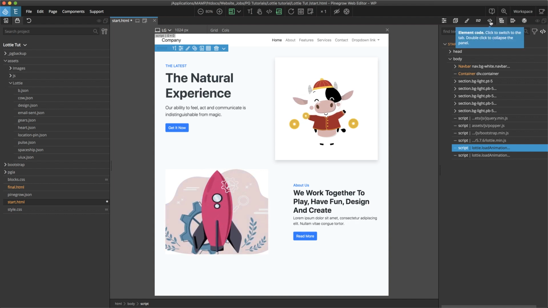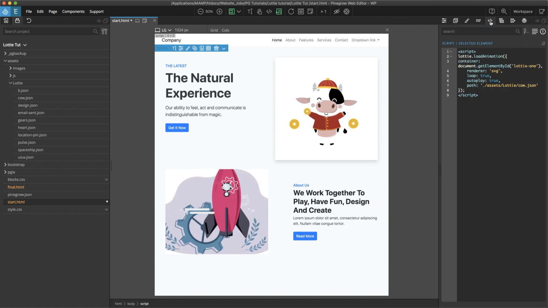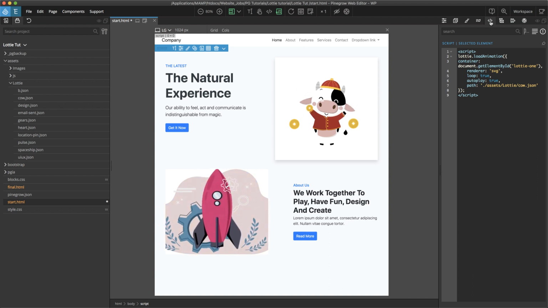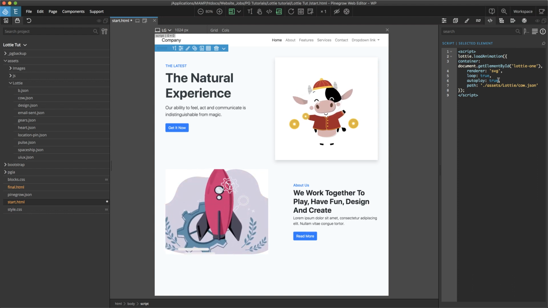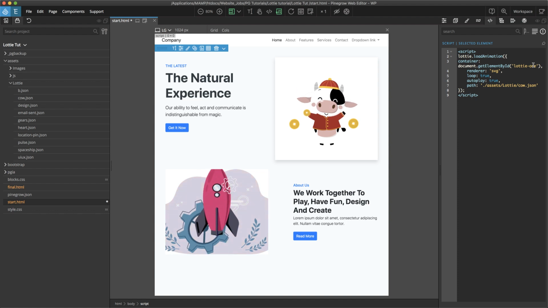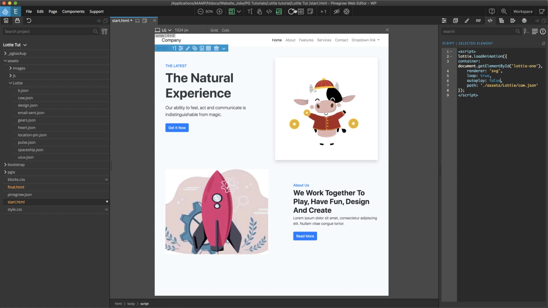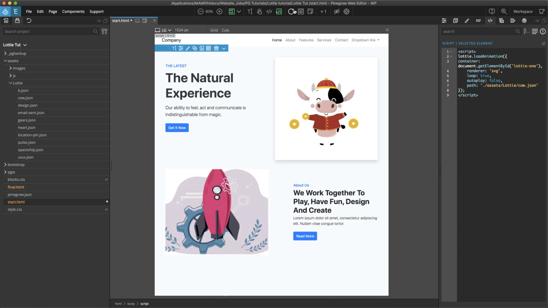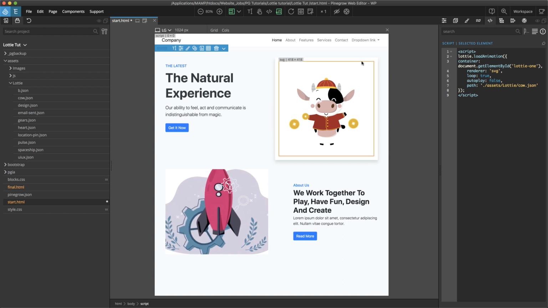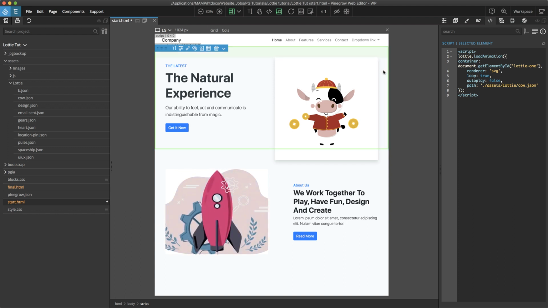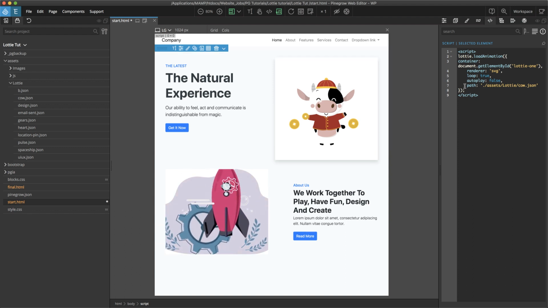If we go to the element code panel, that'll open up here. At this point, we can go ahead and change this from autoplay true to autoplay false. Now, if we refresh the page, we'll see that our rocket ship continues to play down there, but our happy ox has stopped playing. So that's the first step.